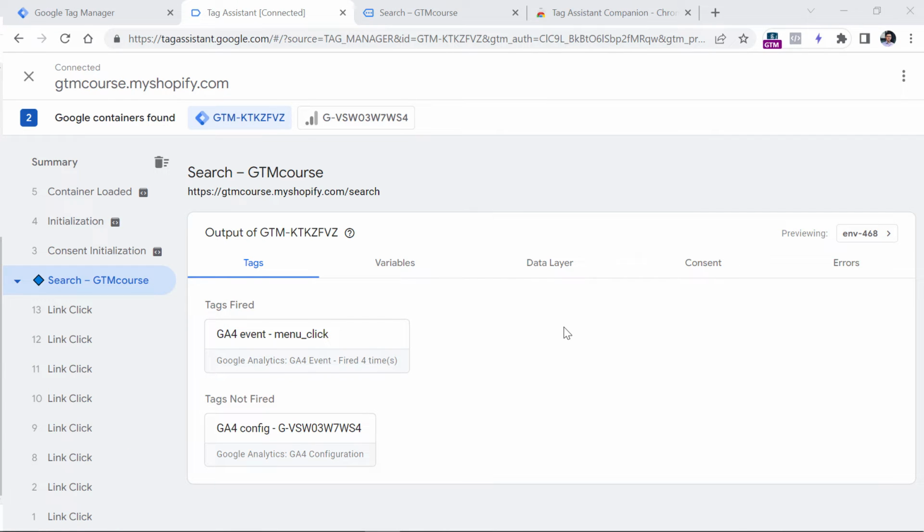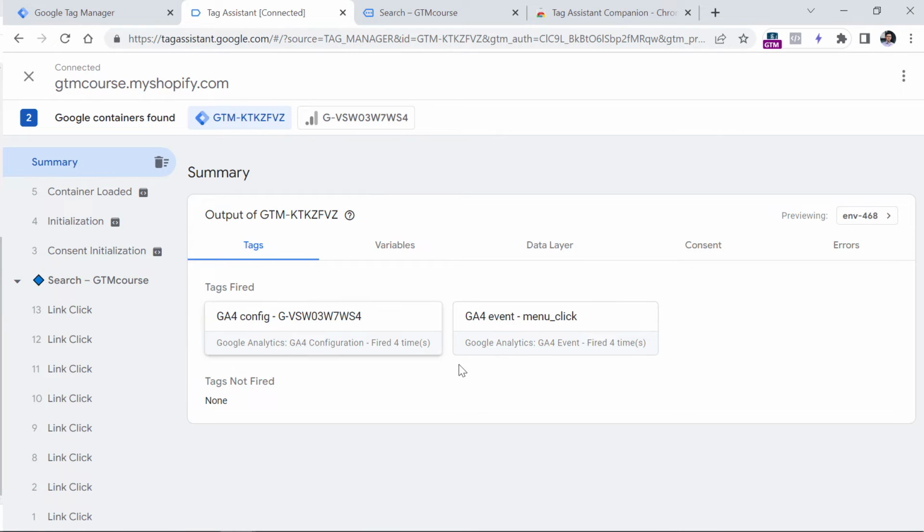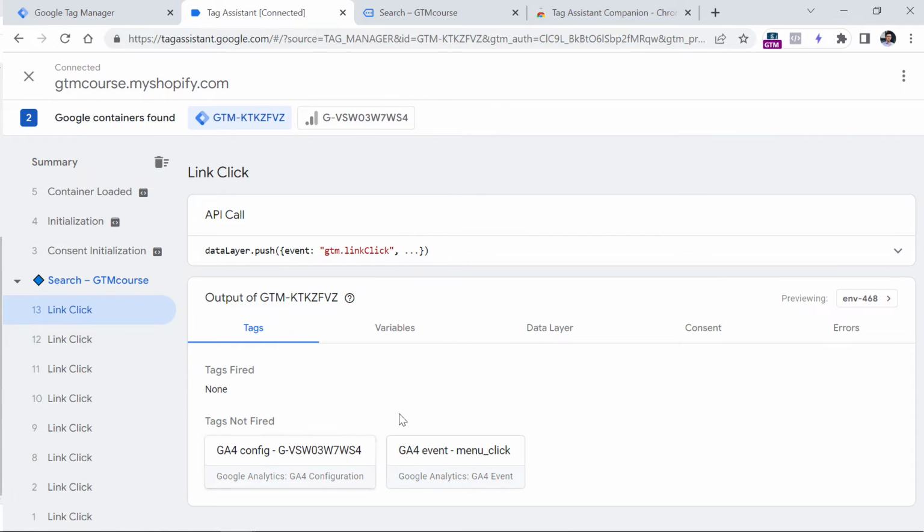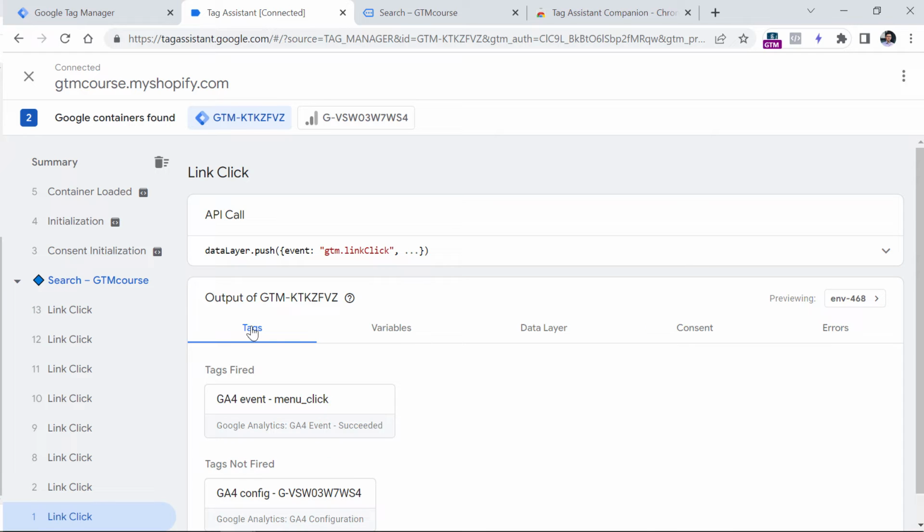When you are debugging individual tags, I would never recommend clicking on a page and then checking what tags fired, or the summary, where you can see all page views on that particular website. Instead, you should click one event after another and see how those tags are behaving. In fact, you can switch from tags to other tabs to see how the situation is changing in the container and on the website.